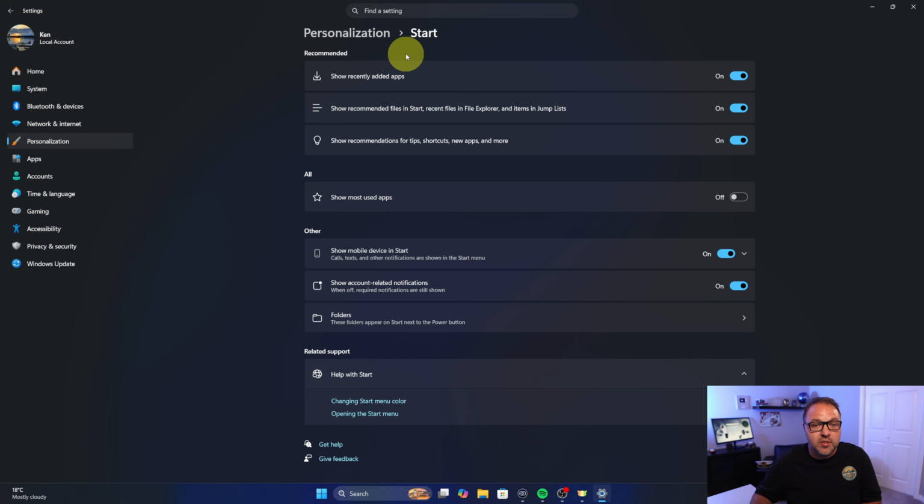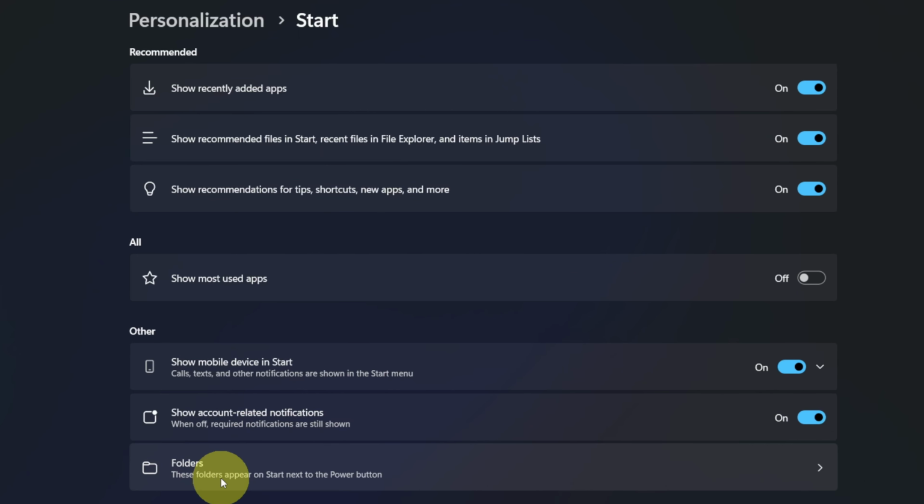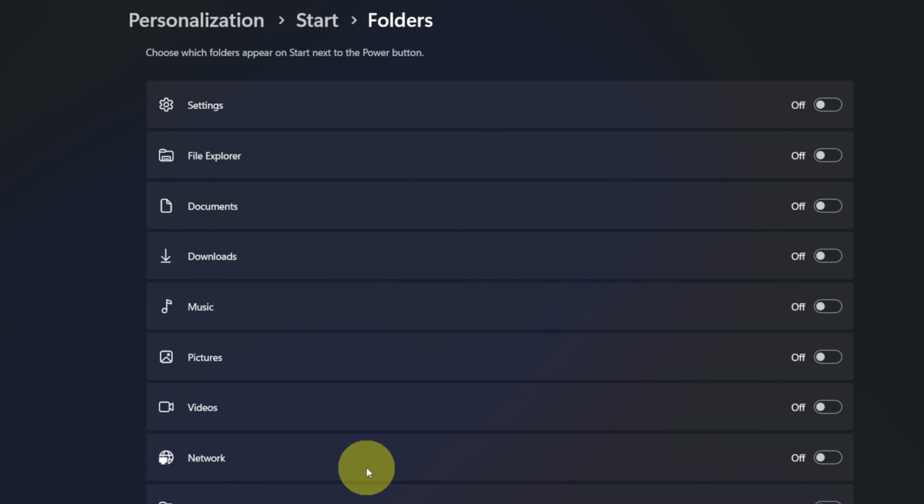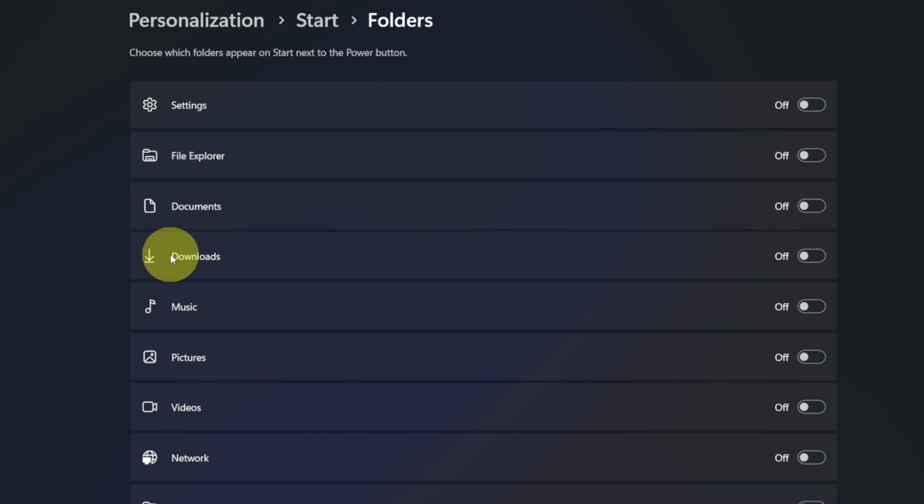And then under personalization Start, there's an option that says folders, and it says these folders appear on the Start menu next to the power button. So go ahead and select that. Now this will give you a whole bunch of options here, and there's toggle switches off to the right. So we're looking to add our Documents folder right here. So go over from there and you'll see the toggle switch.